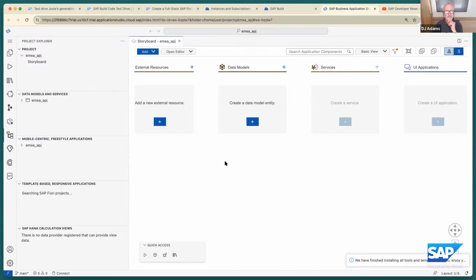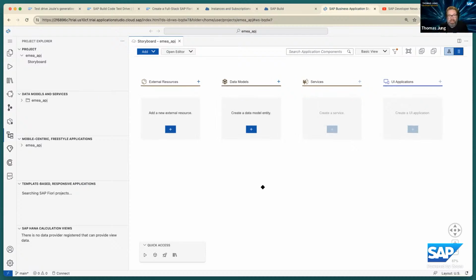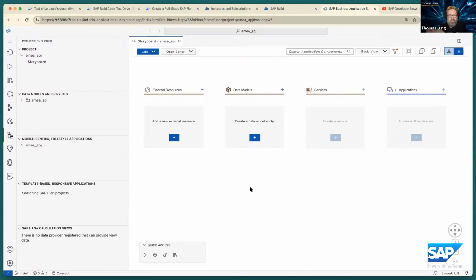Tom, have you seen this before? The storyboard? Give our listeners an idea of what this is. I mean, it's giving you a nice graphical overview of your complete application. It separates your data model from your services, from the UI, without you necessarily having to look at the folder structure. So depending on if you like a graphical approach to looking at things, or if you like the folder structure, you can switch back and forth between the two views.